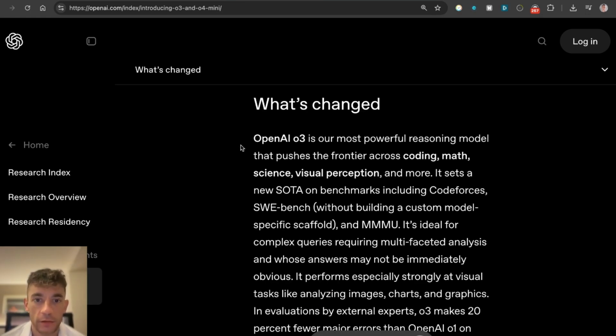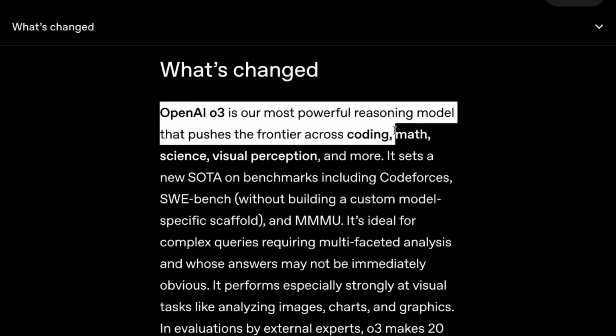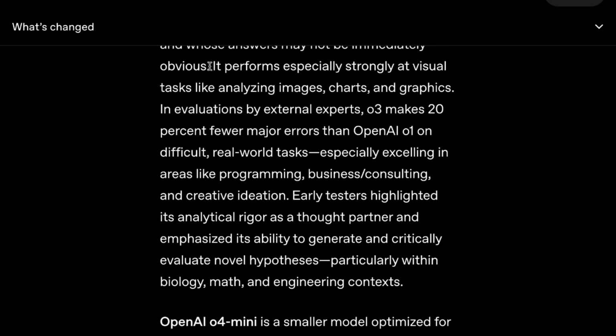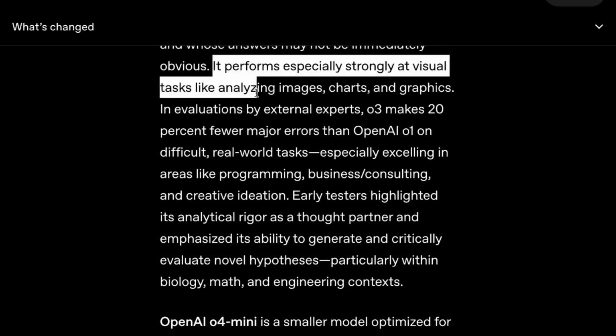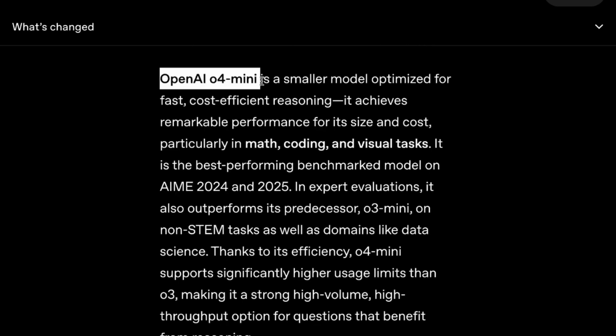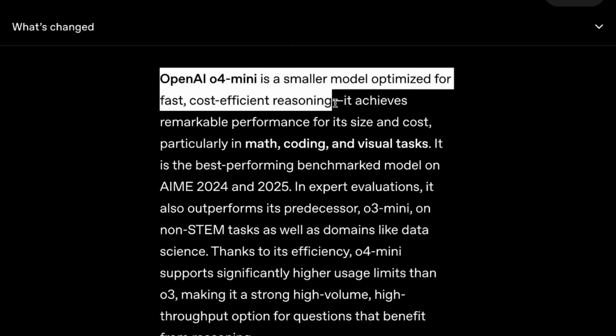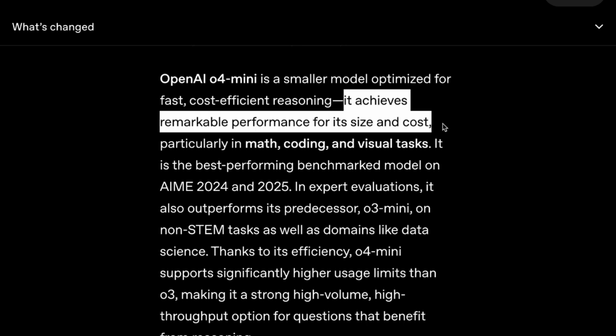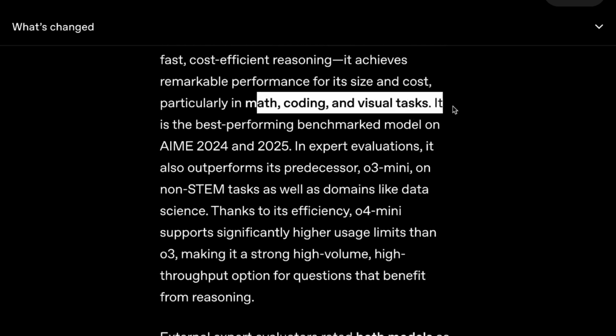Now according to the benchmarks, OpenAI O3 is the most powerful reasoning model for coding, math, science, etc. and it's supposed to perform strongly at visual tasks like analyzing images, charts and graphics, making fewer mistakes than OpenAI O1. Now, you might be saying, what's going on here? Shouldn't O4 be more advanced than O3? So they've said OpenAI O4-mini is a smaller model, optimized for fast, cost-efficient reasoning. It achieves remarkable performance for its size and cost, particularly in maths, coding and visual tasks.